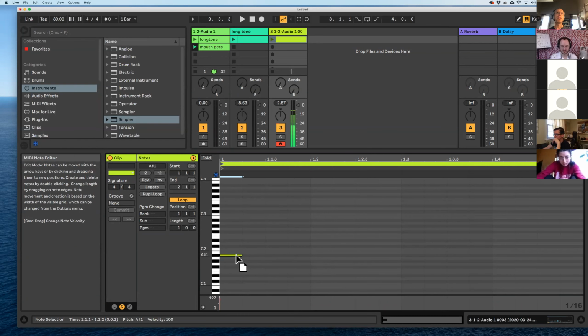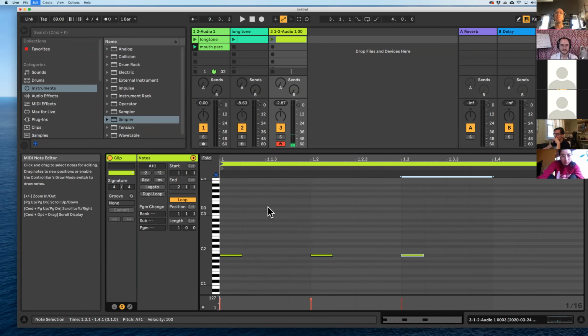And I'm just gonna make up a little beat here real fast. So that looks like a nice bass drum. So I'm gonna select this beat, Command D to duplicate.